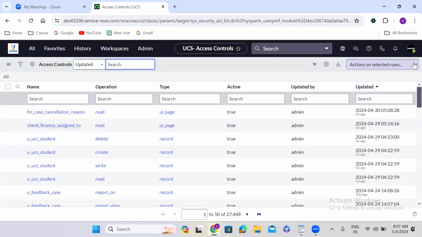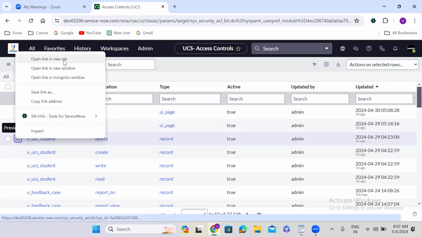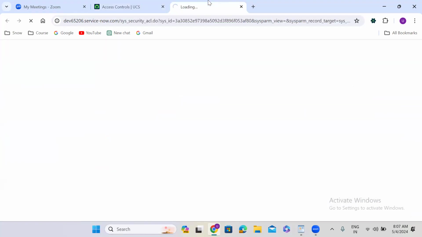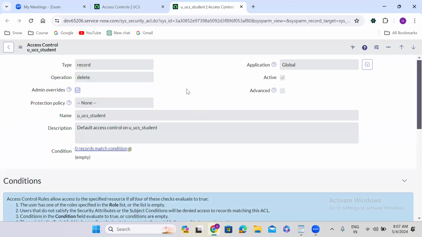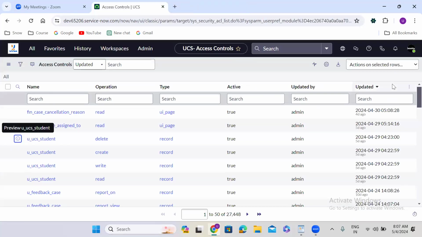Do we have an option to create a new access control here? We don't have an option to create a new access control. Do I have access to edit the existing access control? We can just check now. We don't have an option to edit the existing access control. So that means we don't have permission to create or edit access controls.